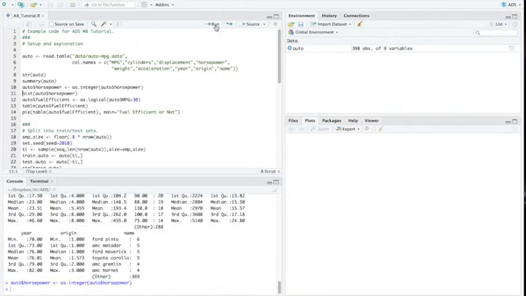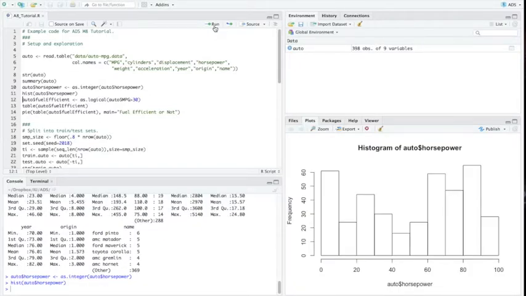The hist command creates a histogram of that horsepower column. So we needed a numerical value to do that. A histogram shows us the distribution of a numerical variable. And so we see that in the plotting area.